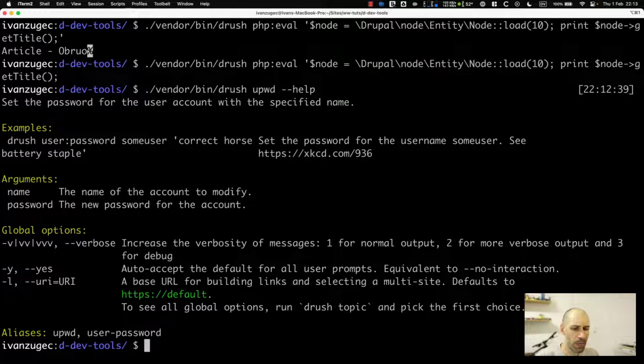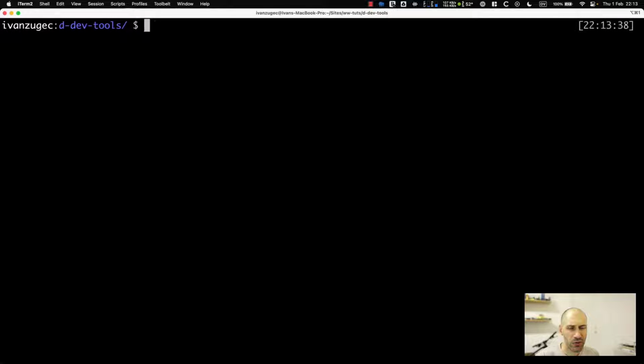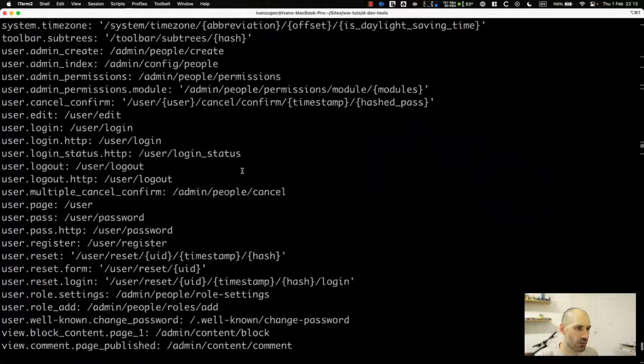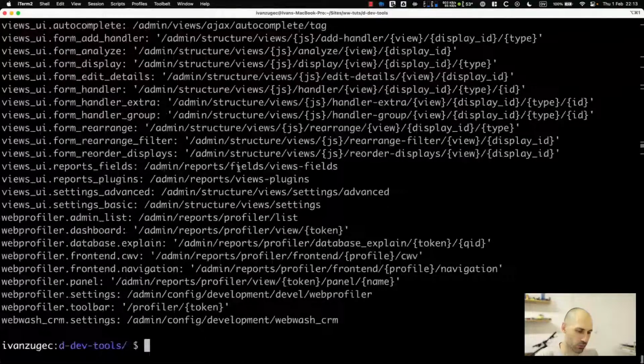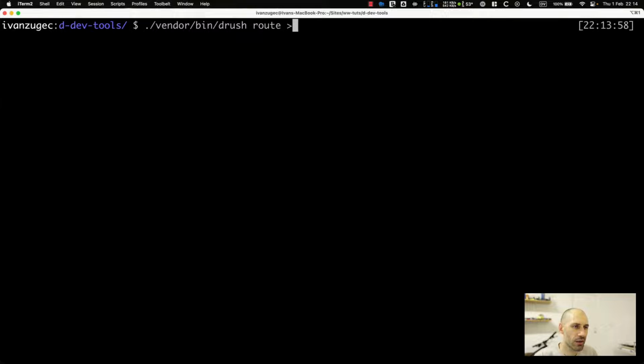So what you can do, coming back to here, is just pipe commands. This is another thing you can do with the Drush command. So if we were to, what is it, PM, what is it, route, for example. Route, yeah, okay. This is too long, and it's annoyingly long. What we can do is say pipe route.txt.